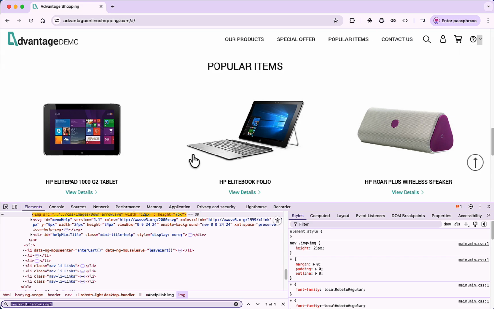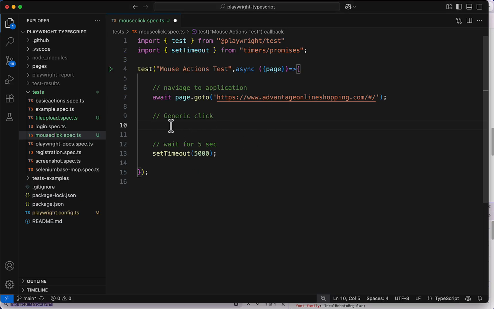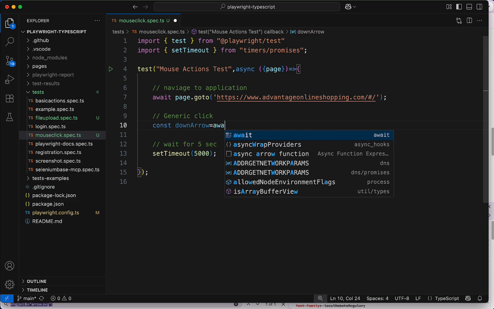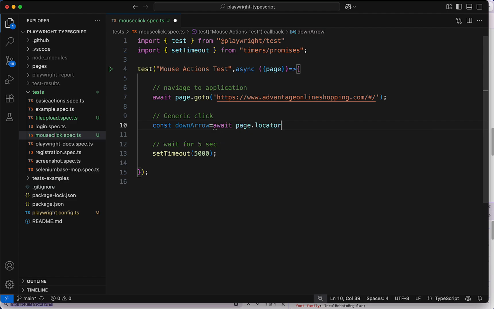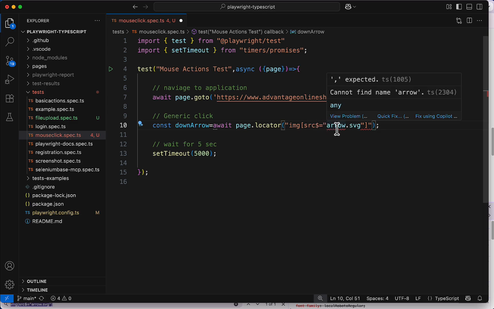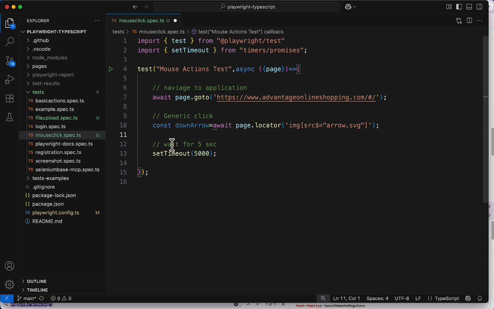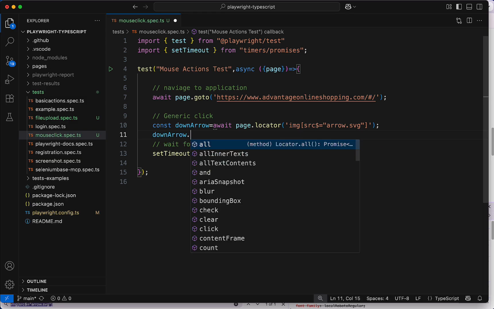Now let me copy this one, go to VS Code, and here I'll store this element like downArrow equal to await page dot locator. Inside this put your locator. And that's it. Now you can use a single arrow outside so that it will not give an error, and then I will click on this down arrow. So downArrow dot click.